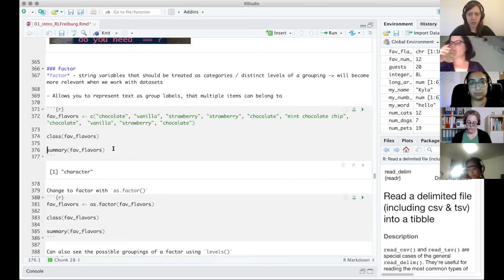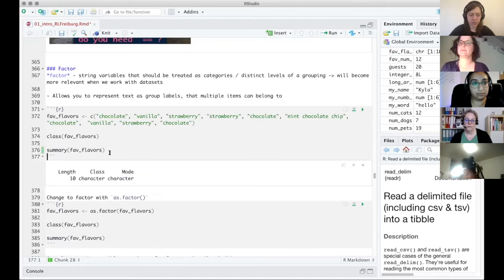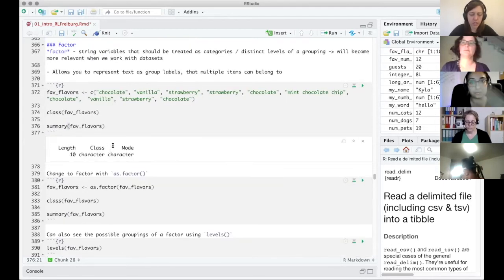Now I'm going to show you a call called summary, which will give you some information about vectors or data frames. Let's just call it and see what it gives us. It says there are 10 things inside of this vector and it's of class or data type character. That's kind of useful, but not super useful.